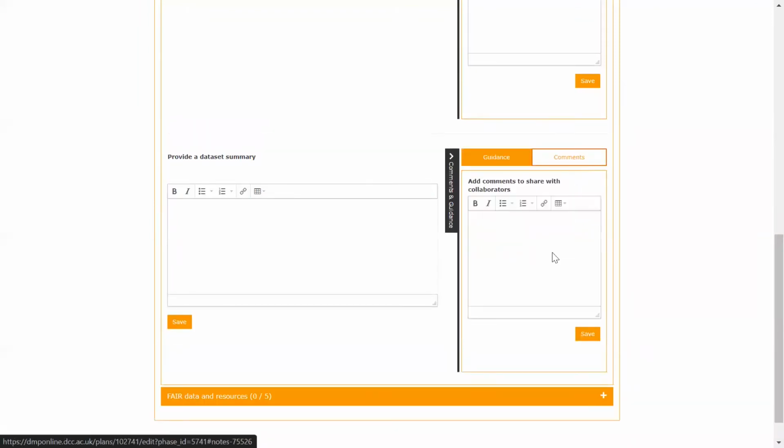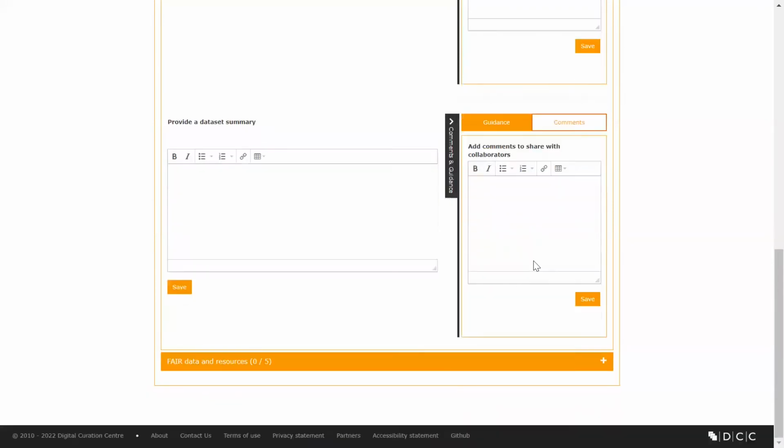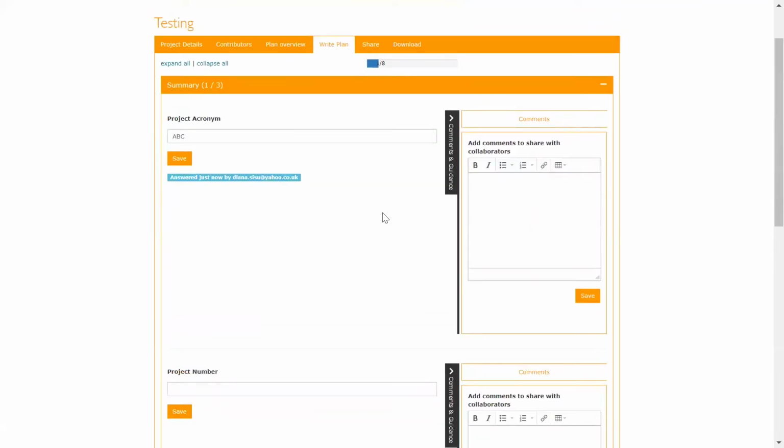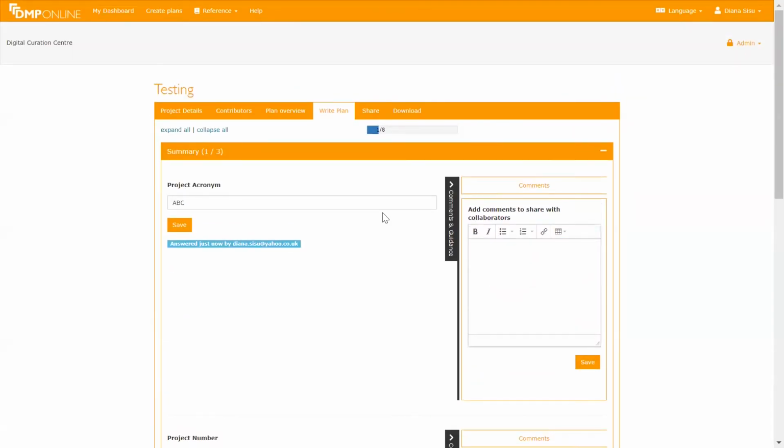The comments are either comments for me to share with collaborators, and sometimes can be comments sent by institutions. So I send my plan for feedback, and the administrator at the institution says, I think you should give more information on this, please. This is incomplete, and so on. So it can be operated like that.